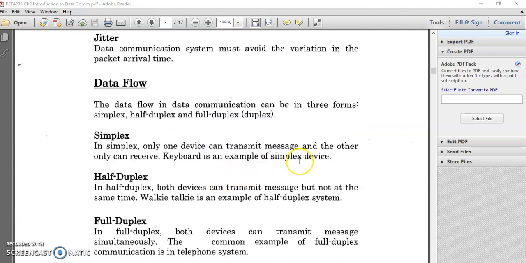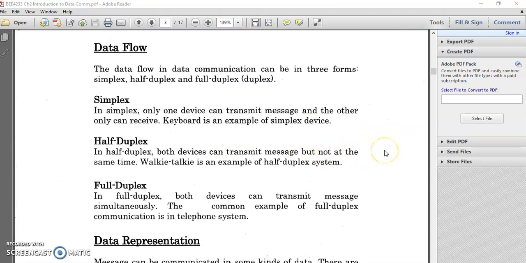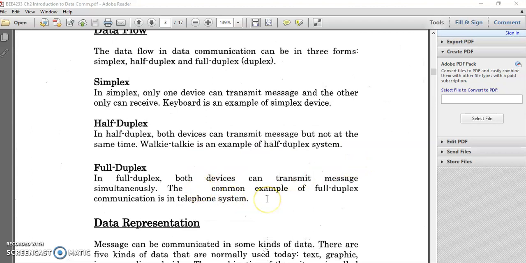How about the data flow? In a data communication system, we have simplex, half duplex, and full duplex. Simplex means one-way communication, for example, a keyboard. Half duplex is like your walkie-talkie, and full duplex is like your phone.